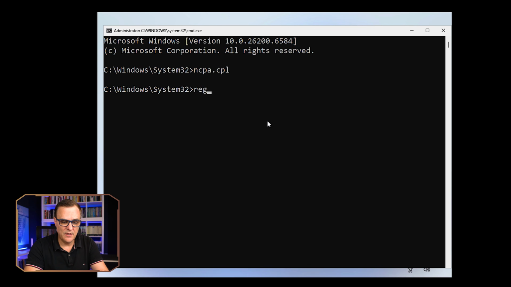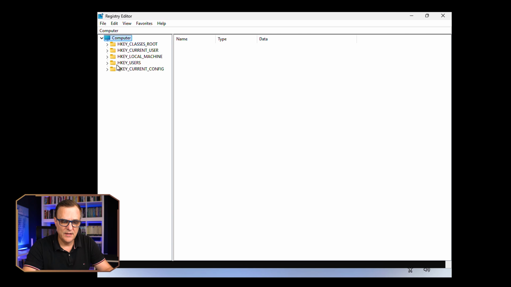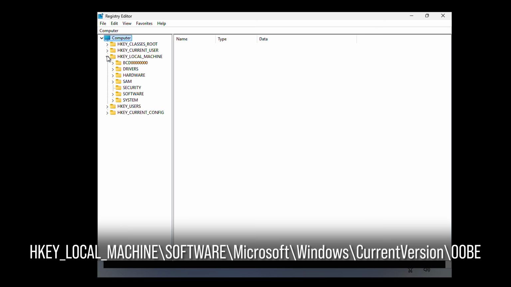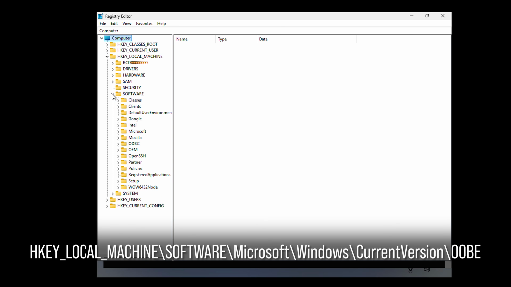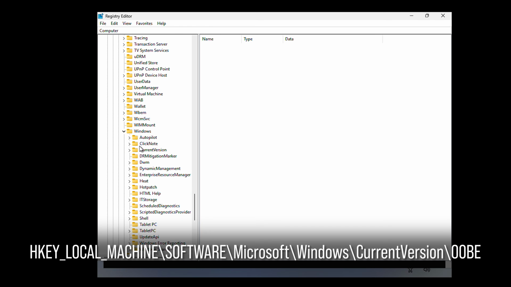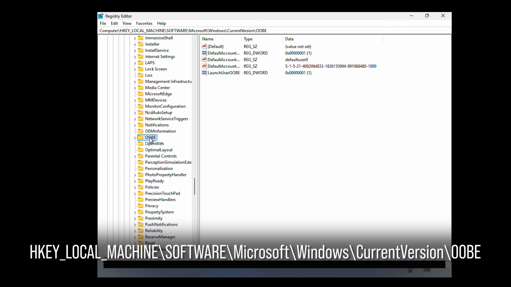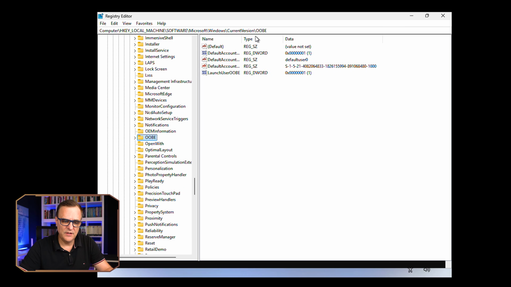And what I'm going to do now is type regedit to bring up the registry editor. So I'm going to expand HKey Local Machine by clicking on the little arrow. Click on Software, click on Microsoft, scroll down, click on Windows, click CurrentVersion. Going down, we've got this option OOBE. So I'm actually going to click on OOBE rather than just expand it. By clicking on it, we can see these registry entries on the right-hand side.